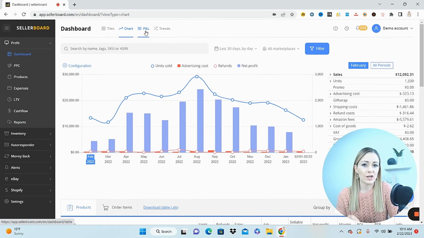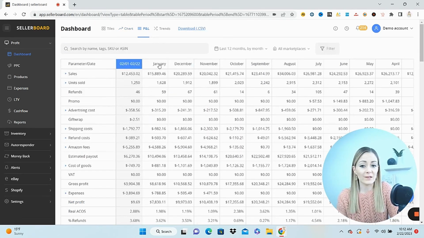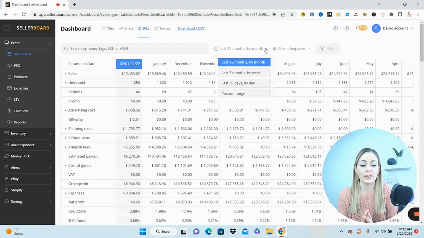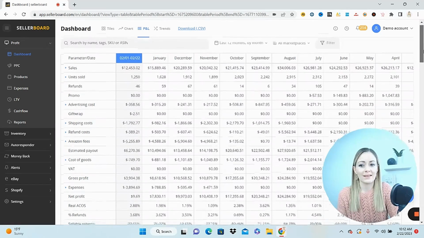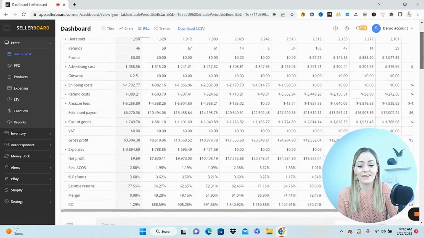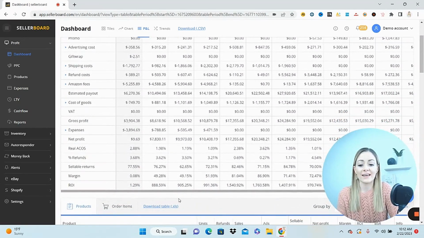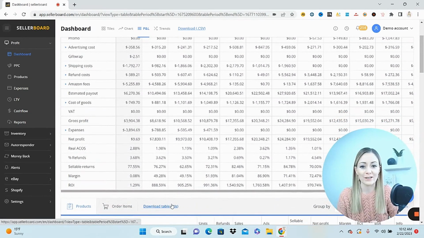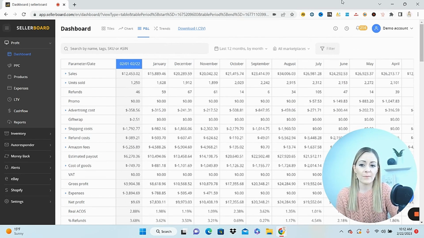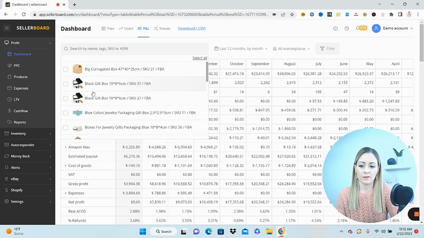Now let's come up here and check out the profit and losses. For my columns, I have all of the months, or again, I can come here and filter it if I'm looking for just a specific duration of time. And now all of my expenses and my profits right here in one place. Again, I download and save it in my binder. Something else that I do is I come up here and I can look at just individual ASINs one at a time. So let's check out this jewelry packaging gift box.